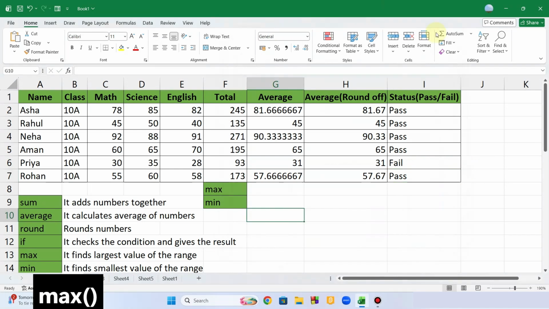Coming to the next formula, that is max. The max formula finds the largest value of the range. How to use the formula? We type equal sign, type the name of the function, after that we start the bracket and then select the range. It will tell me the largest number of this range.